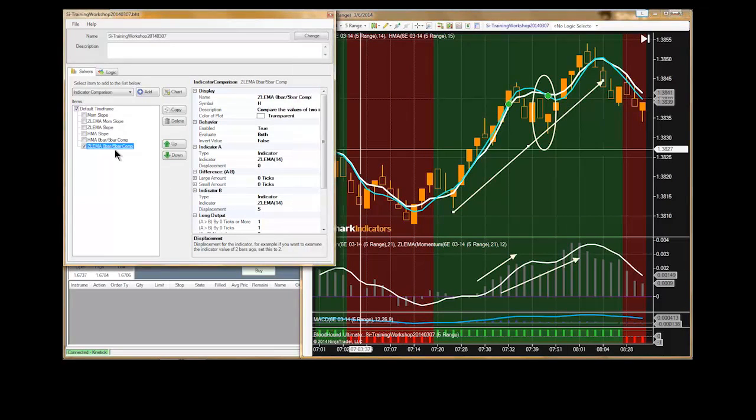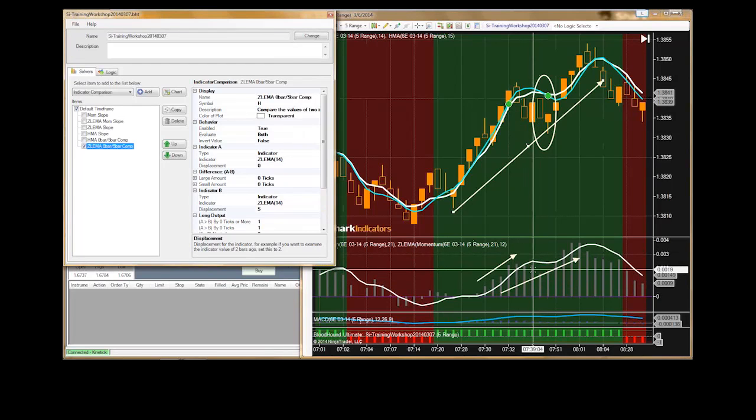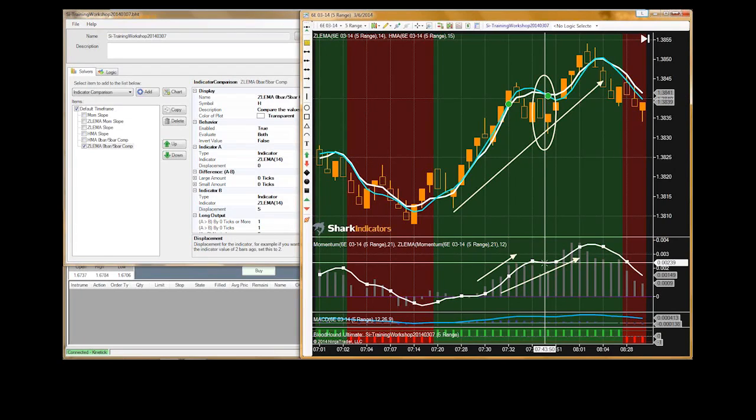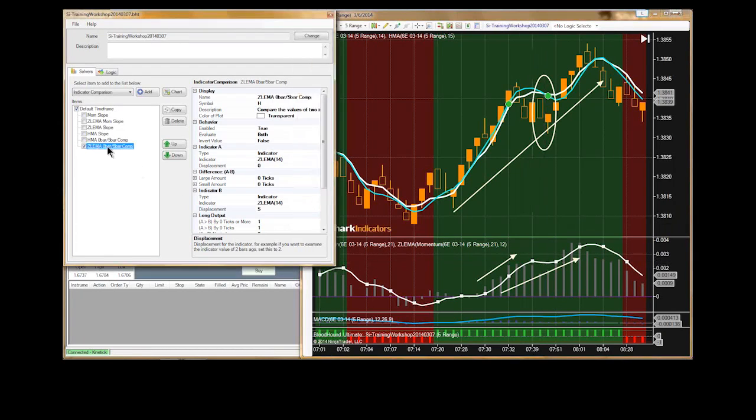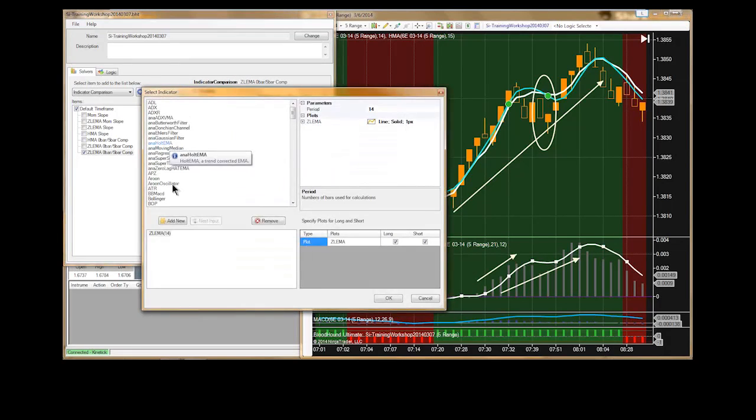Alright, so I'm going to do the same thing now for the zero lag EMA on momentum, the white moving average down here on momentum. I'm going to copy this solver, turn the top one off, and work on this new one down here. I'm using a 12 period zero lag EMA, so let's change that over to 12 period.